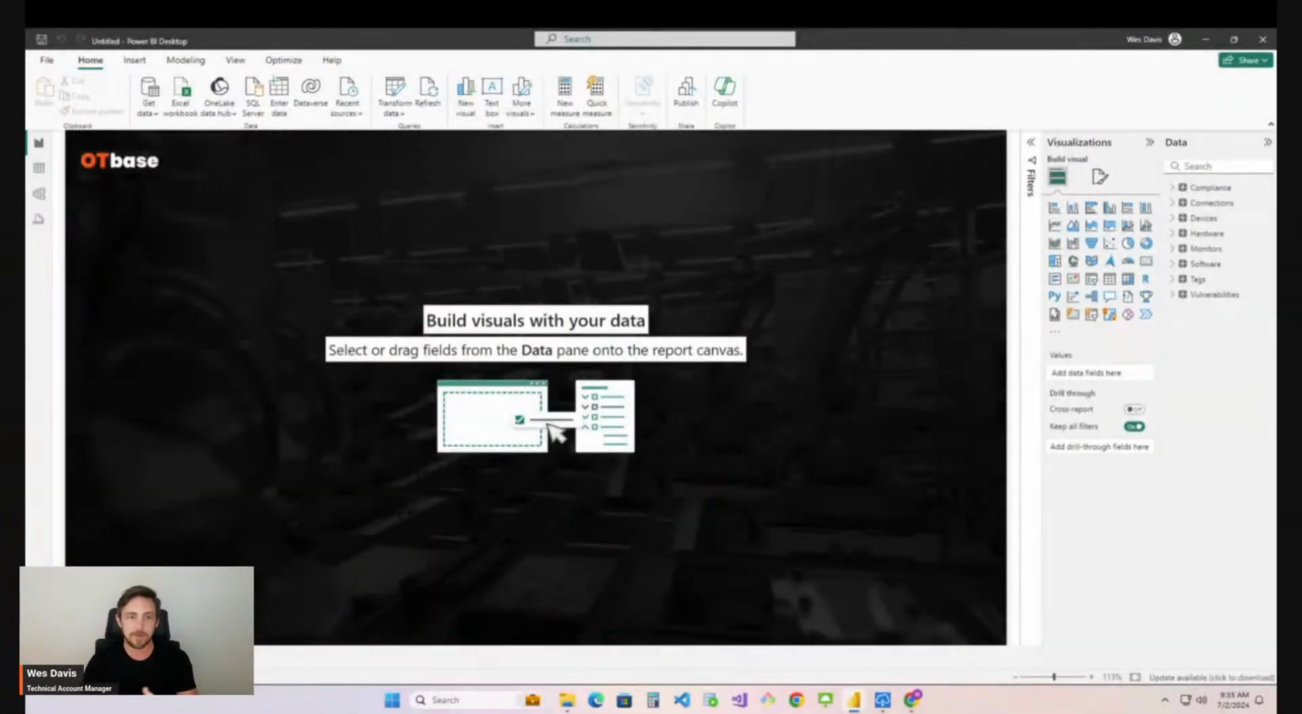All right, thanks, Ralph. Hi, everybody. Wes Davis, Technical Account Manager with OTbase. I worked with Ralph last year to build this Power BI custom connector, and we'll take a look at it. I'll walk through what it looks like, how to connect and get some data. I've already pulled the data in, so we're not going to go through that process in depth because it takes a long time, since we have so much data. But I will show you basically what this looks like.